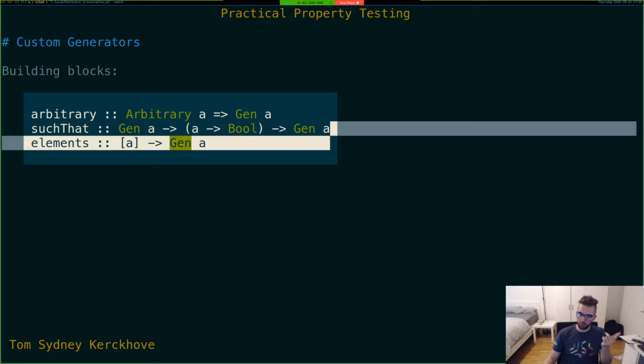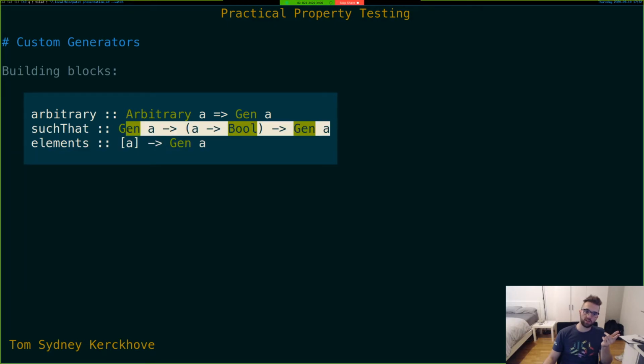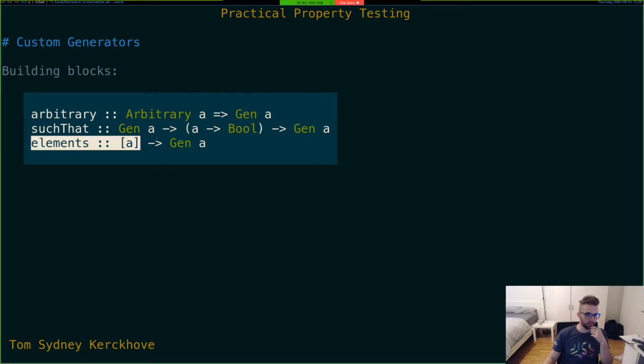And then there are 2 more important building blocks. One is called suchThat, which says here is a generator and here is a predicate. If whatever you generated matches the predicate, then let it through, otherwise try again, and this builds a new generator. And then the other one you should know about is called elements, which is just for a given list, generate any one of those elements. And by putting these together, you can get new generators of whatever you'd like.